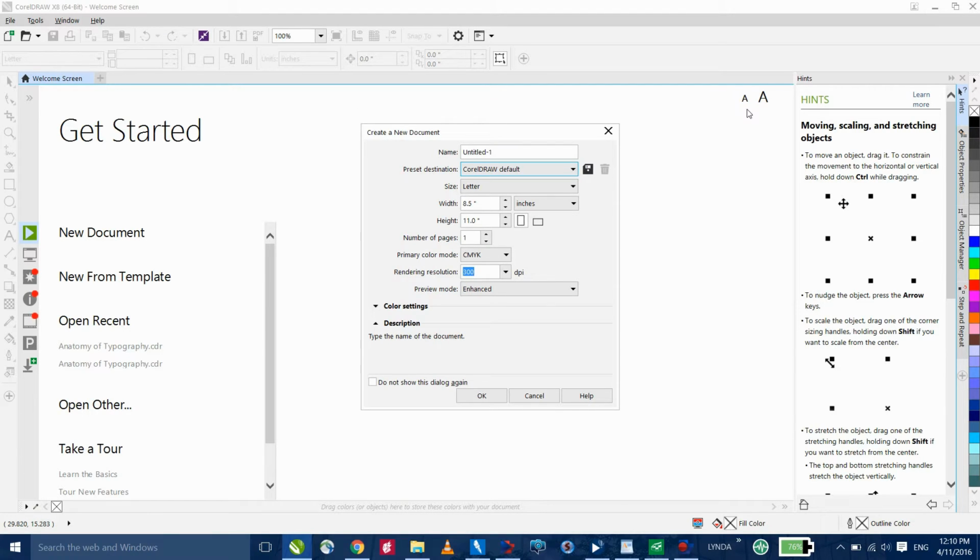In the Create New Document dialog box, I have the ability to give my file a name. This name will appear on my title bar at the top once my file is saved. I'm going to call this one Brochure. And then next we have some preset destinations.